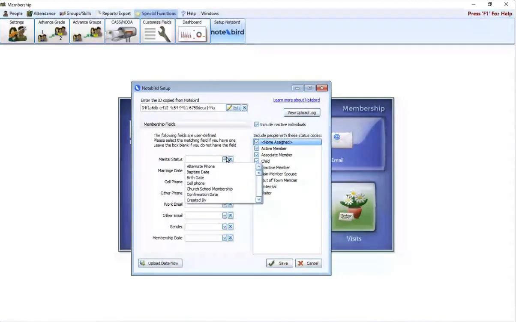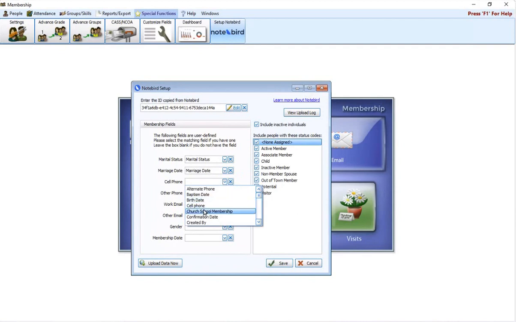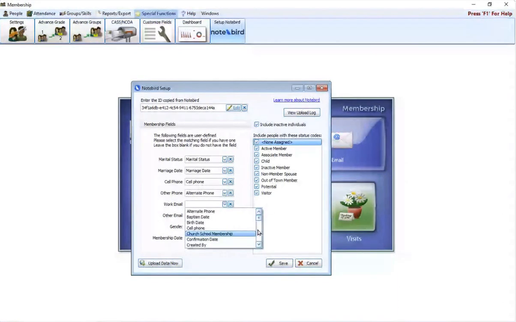So under marital status, we would scroll down and find marriage date. This is in their system as well. They happen to correspond. Cell phone, like right here, we have cell phone. It happens to correspond. Other phone. Do we have one? Alternate phone. There could be some slight deviations. Their system calls it other phone. In our database, it's called alternate. Work email. There might be some parallels.